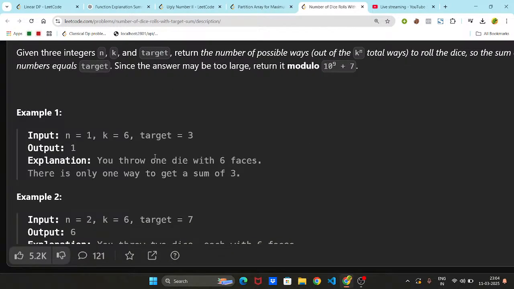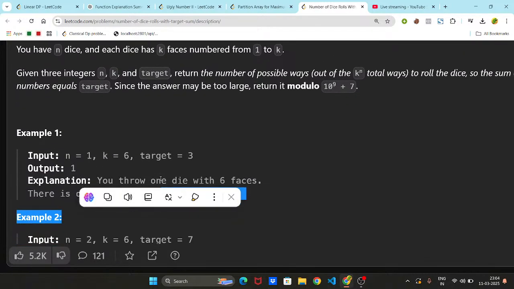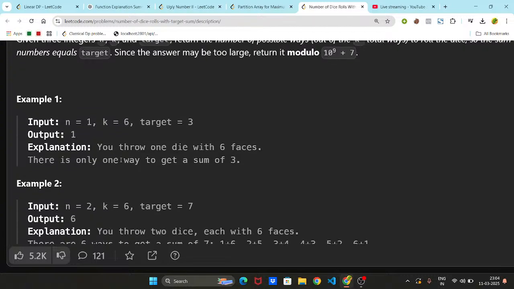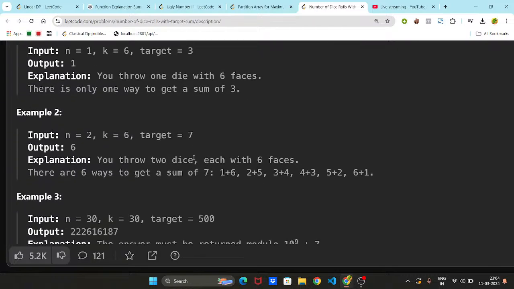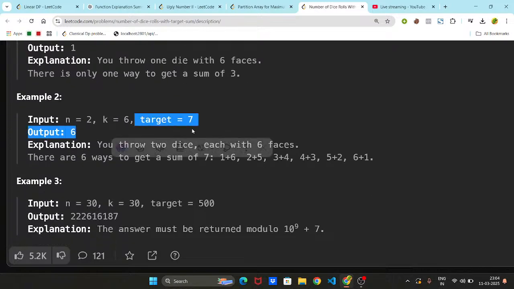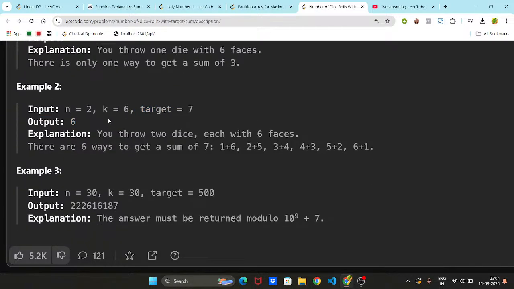Okay, you throw one die with 6 faces. There is only one way to get a sum of 3. To get a sum of 3, how many ways do we have? Only one way. I don't know how, but let's see. And understand the second case. Here we have n equal to 2, k equal to 6, and target equal to 7.